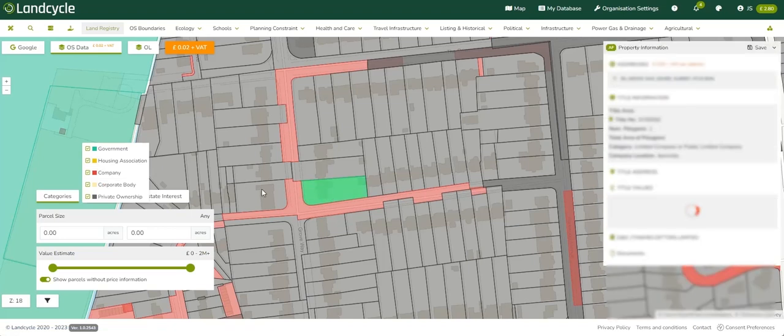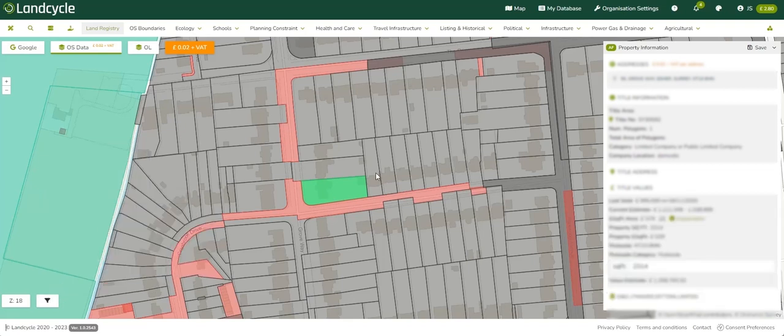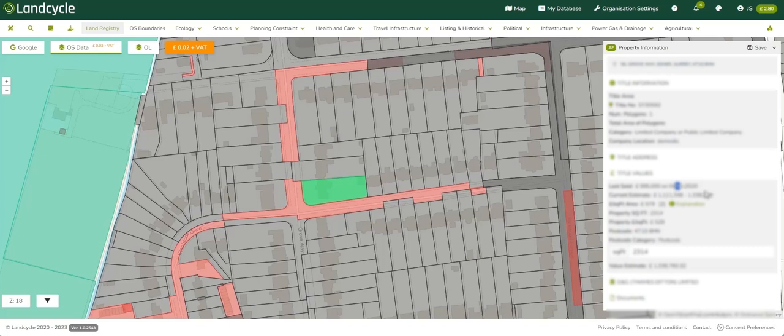I'm going to click on it. I'm going to get rid of this little thing because it's just blocking my view, and when I click on it you'll notice this panel pops up on the right hand side. Now this contains a lot of very useful information. It tells me the title number, it tells me that it's owned by a limited company, it tells me the address, it tells me whether it was bought or sold recently, and if it has been, it gives me the price it was bought for and the date. It then also gives me a current estimate of its value.